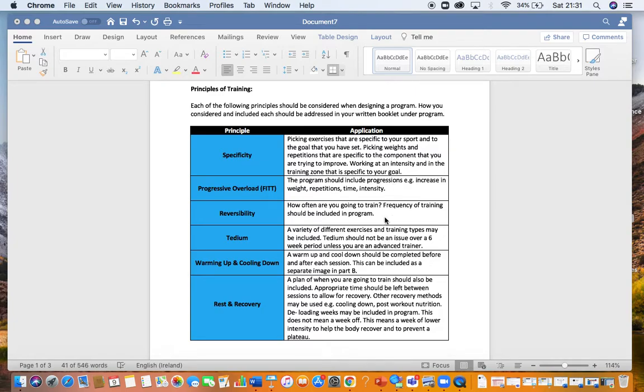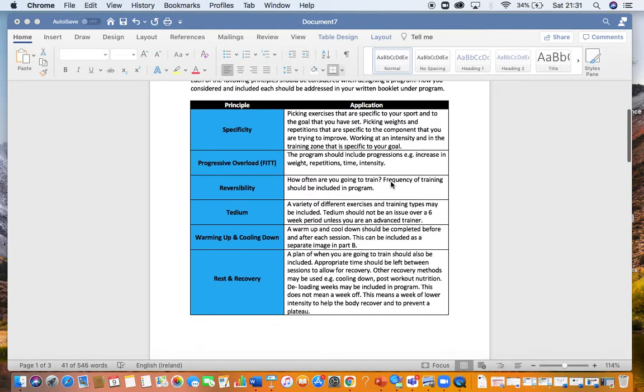Okay, next one is reversibility. So how often am I going to train? Okay, this shouldn't be a problem, but we can include in the program somewhere how frequently we're going to train, just so we're addressing that principle. Fourth one is tedium. Again, it shouldn't be a problem when we're training for 6 weeks, especially when we're training every week. But again, we want to include a variety of different exercises. We don't just want to squat, for example. So we include a variety of different exercises, and this should help us achieve our goal.